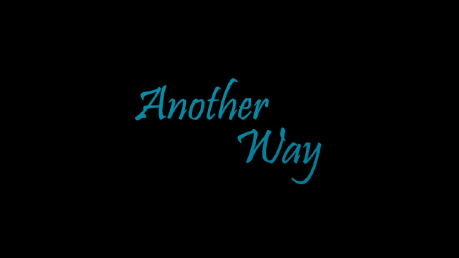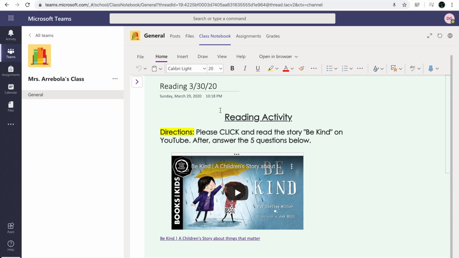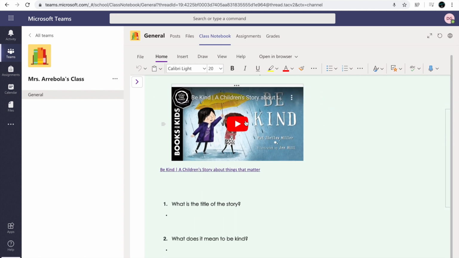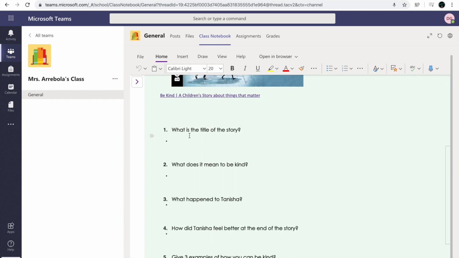Now that we're done with Immersive Reader, we're going to head back to Classroom Notebook to find another way to complete assignments. In this example, we're completing a reading activity where the students have to read a story and then answer questions. If your child has trouble typing or writing, they can use another cool feature that Class Notebook has. Simply click Insert and Audio. This will record your child's answer.